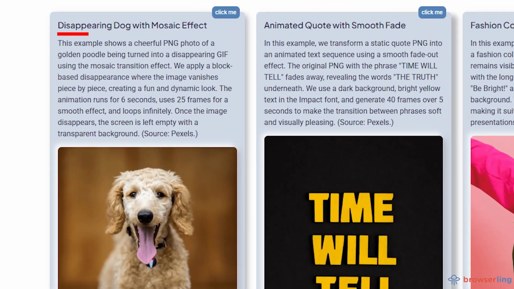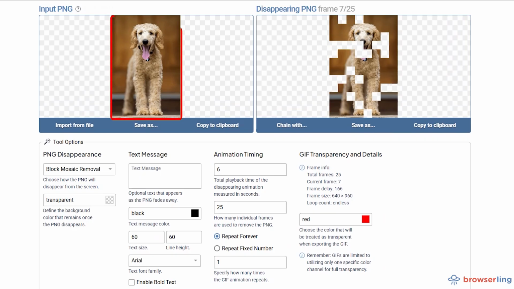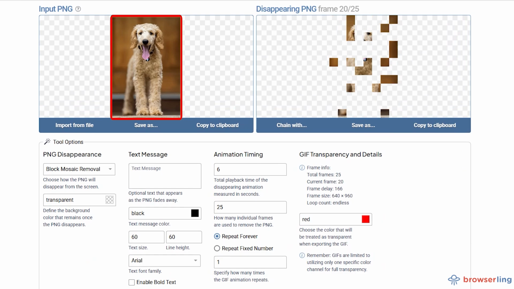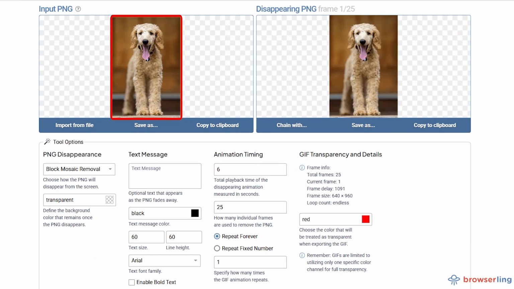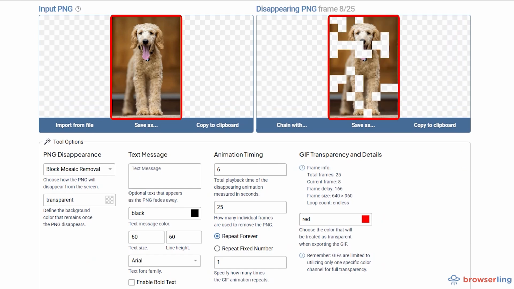Example 1. Disappearing dog with mosaic effect. Here is the input where we uploaded a cheerful PNG image of a golden poodle. The output displays a fun mosaic-style animation.